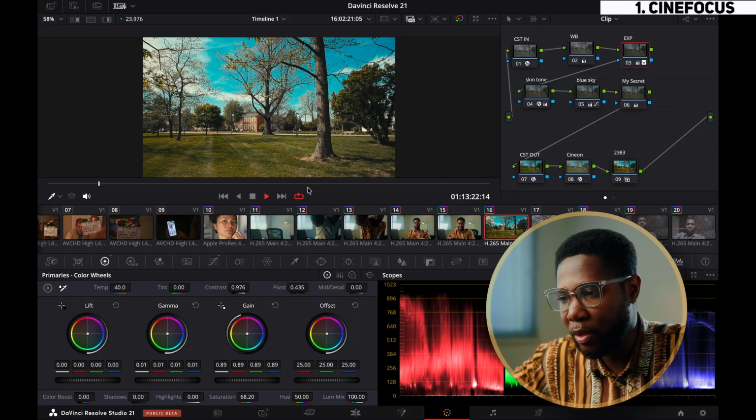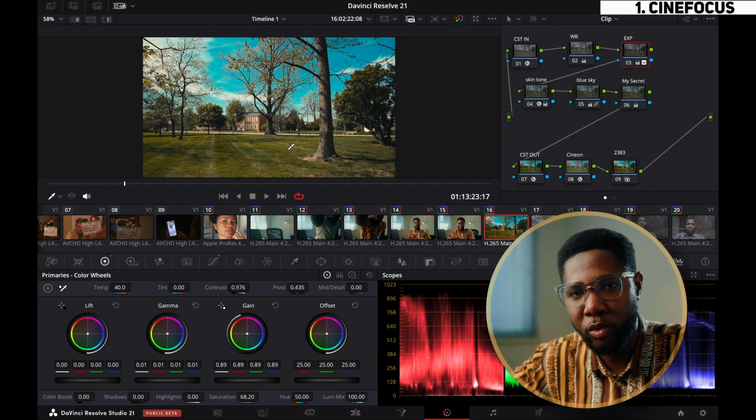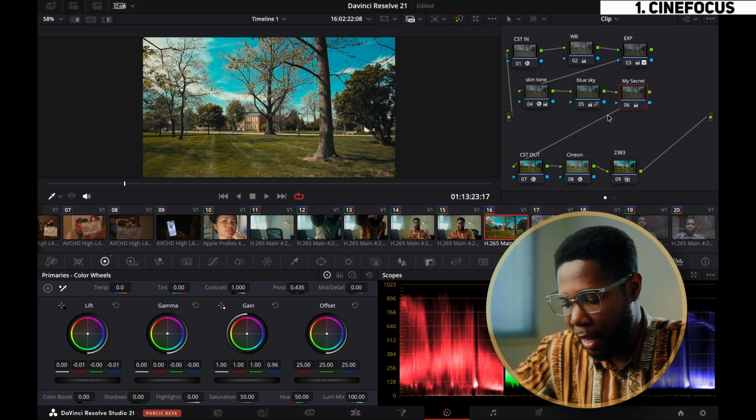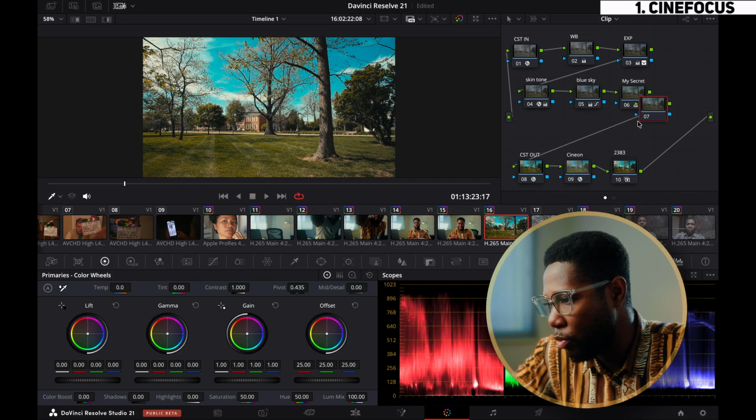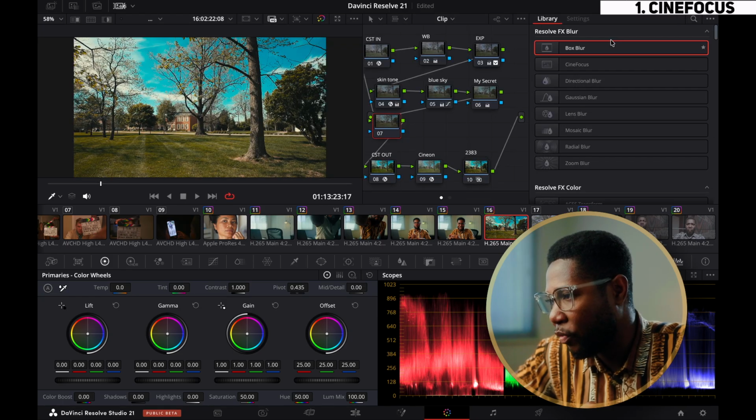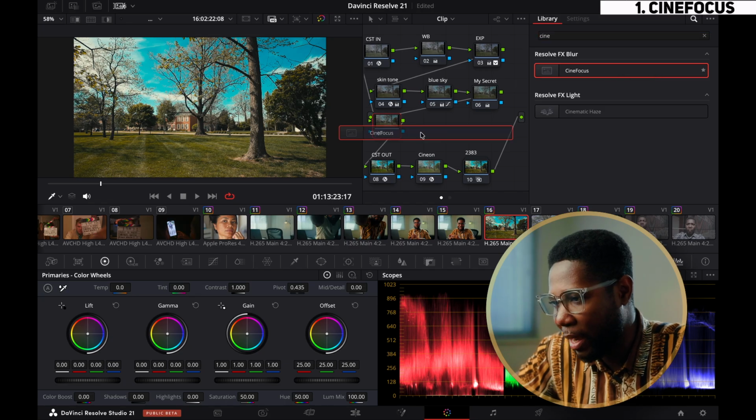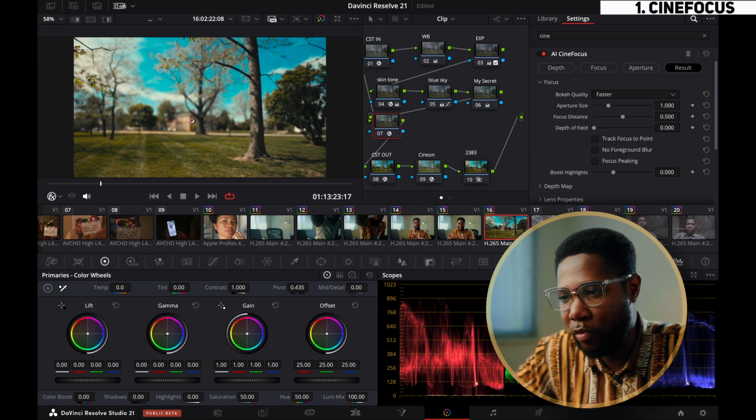If you have a deep depth of field, you can use this tool to make things look like a shallow depth of field. So when I play through this video, you can see that everything in here looks sharp, right? But when we add a new node, so we're going to go here and then Option S to add a new node, and we'll go into the effects section, type in here Cinefocus. We just drag and drop it on there, and then voila, you can already see that you have changes being made to the video.